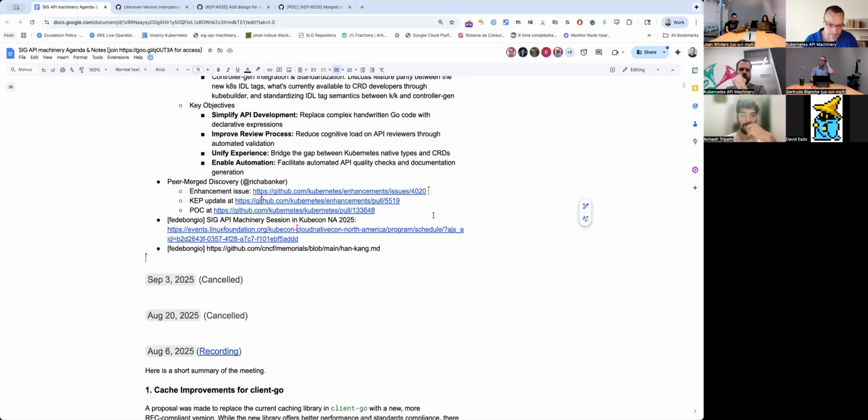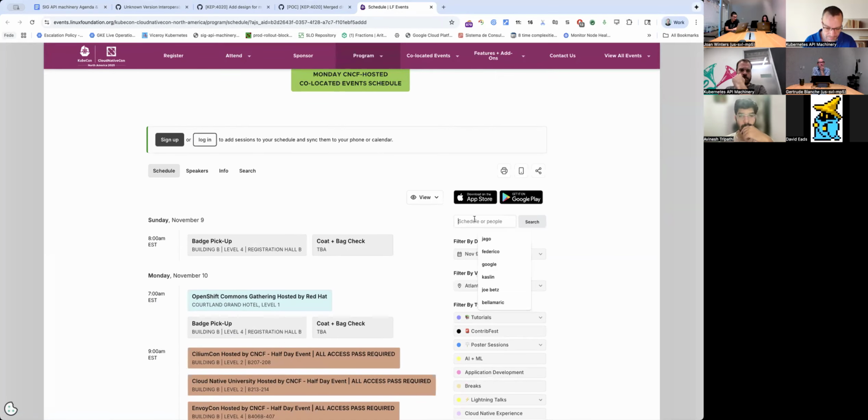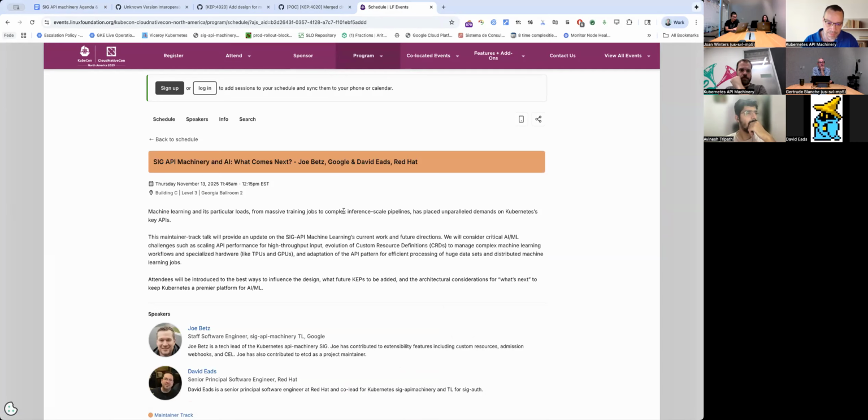I wanted to mention two more things. One is that if you didn't see it, there is going to be a great SIG API Machinery maintainers track at KubeCon North America. Of course, the link didn't work, but if I look for David. Yes, this one: SIG API Machinery and Artificial Intelligence, what comes next? So with that catchy title, we hope to get a lot of attention. Joe and David are going to be covering some of the ideas we've been discussing about the things that we could do from an API Machinery point of view to make Kubernetes keep evolving to be easier to run this type of workloads and looking to the future. So take a look at that.